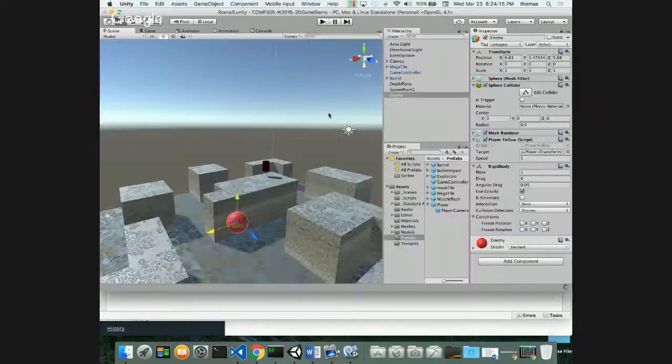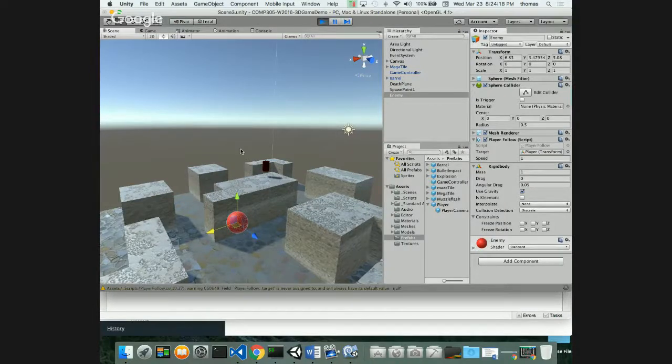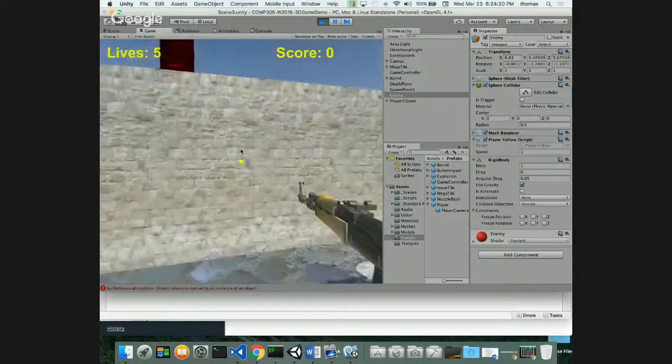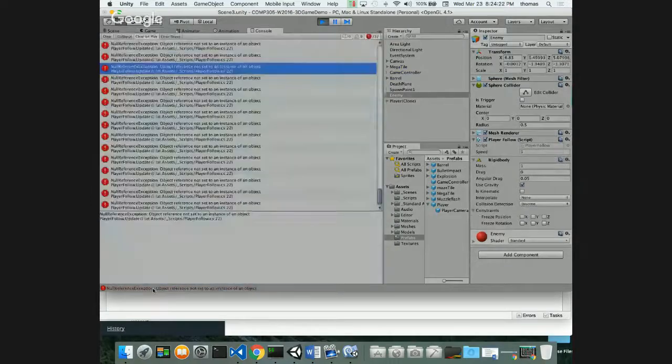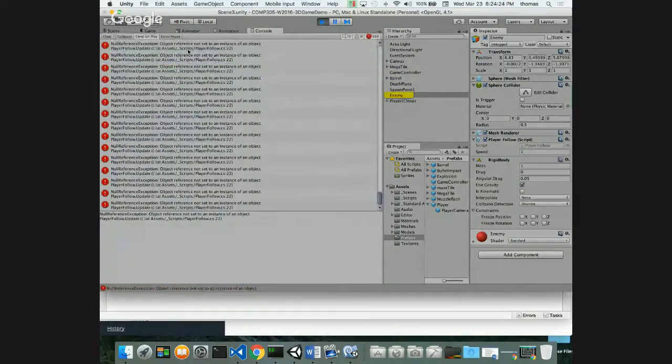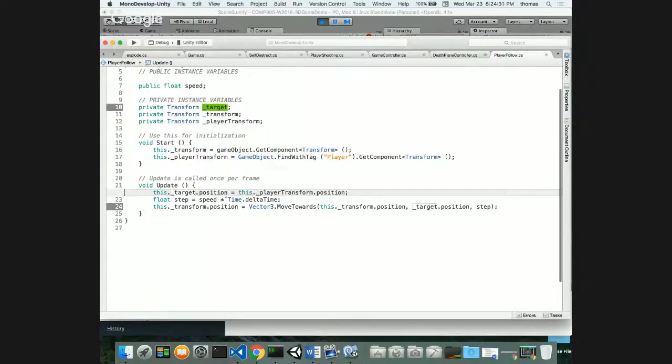Let's see if that works. And press play. Null reference error. Okay, how come? I'm getting a null reference error because it says object is not set to an instance of an object. Player follow update, which is this: this.targetPosition.